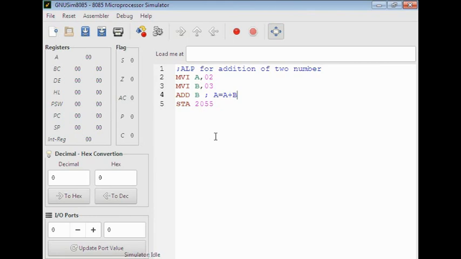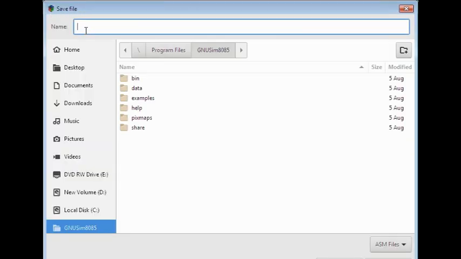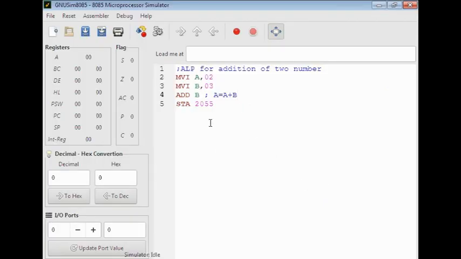This is the program. Next step, to save the program, I save the program as addition, or any word you like, addition of two numbers. Now your program is saved.